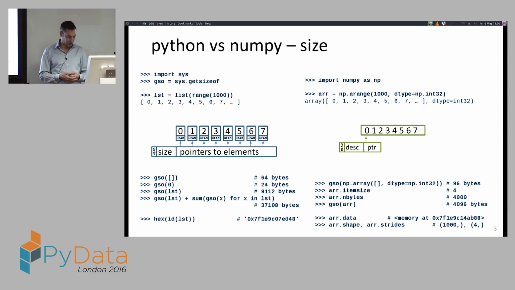The total size of the array is 4 times 1,000, plus the 96 for the array structure at the start. And so that gives 4,096 bytes. So that's a far more economical representation of memory. It also means that from a performance point of view, for lots of operations on this data, we can do work in a far more streamlined way.